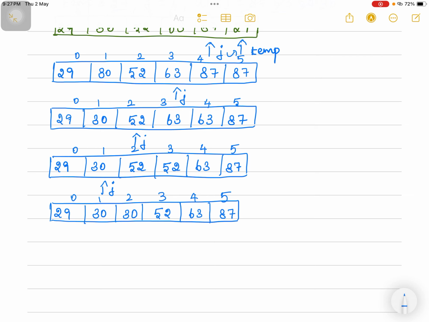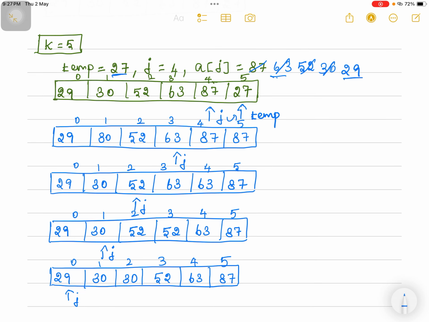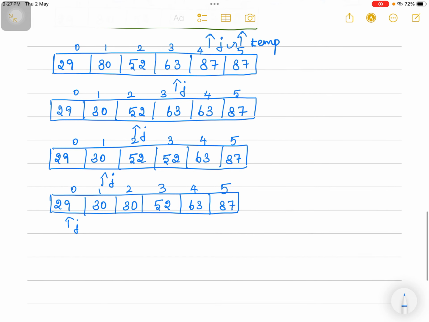After writing, we are supposed to decrement our j, so now j would be pointing 0th index. Now check again, array of j is lesser than temp. Now array of j value is 29. Yes, 29 is lesser than temp value, temp value is lesser than 29 only. So again write j value to j plus 1th position.